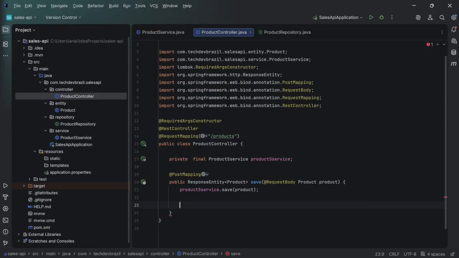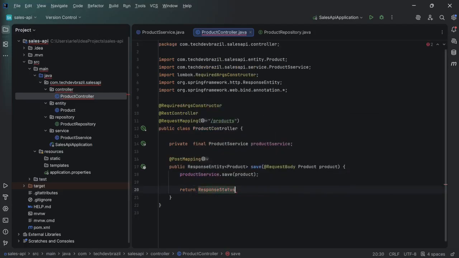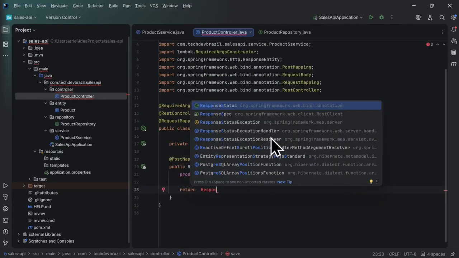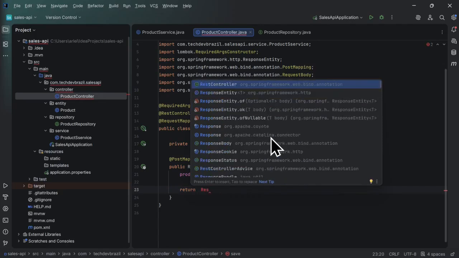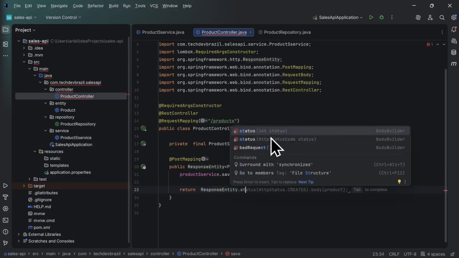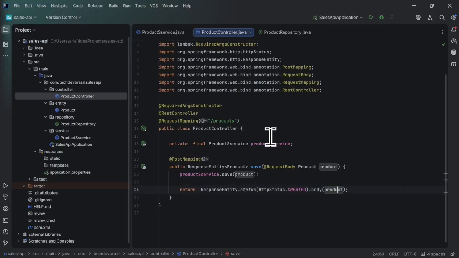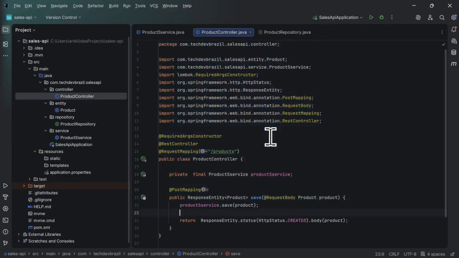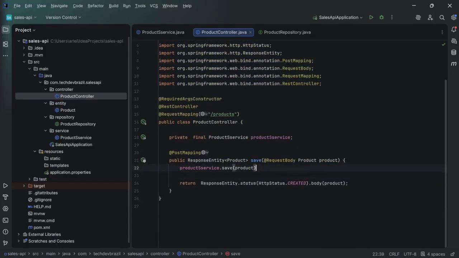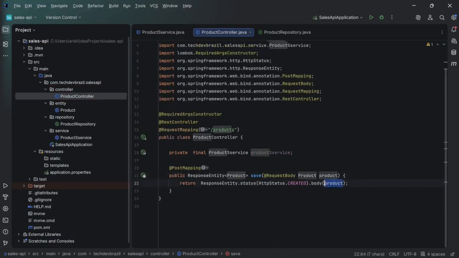So we can just return here, and then we're gonna use response entity. Sorry, I selected the wrong response. We're gonna return a response entity dot status. Here we can choose, let me finish here. Sorry, product. I'm gonna just add here the entire line, just a second, let me remove this line here, cut, and here let's just paste it.